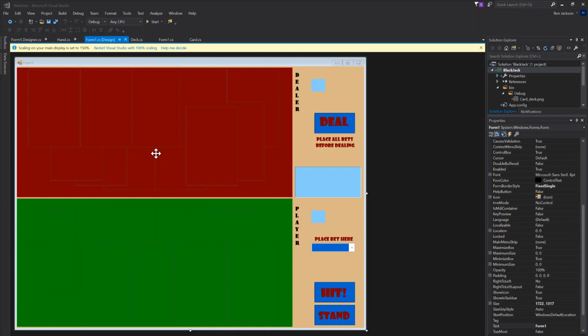Each of the halves of the split container have 11 picture boxes in them to contain the images of the cards as the game proceeds. 11 because the maximum possible number of cards that a player could have is 11, although in reality that's virtually impossible for that to happen. But nevertheless, there are 11 there in the event that that were to occur.